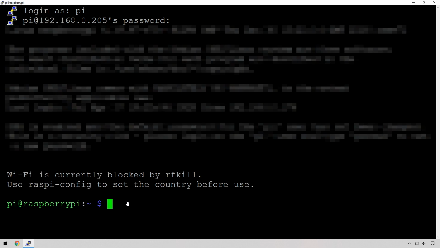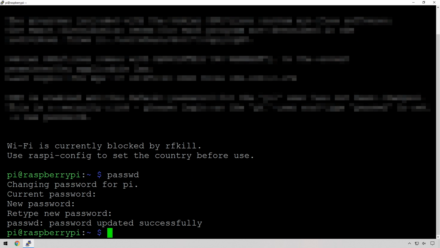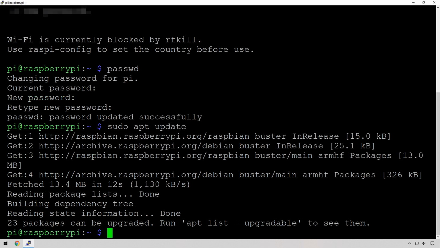The first thing you're going to want to do is change your password. So to do that, type in P-A-S-S-W-D. Put in your current password, which at the moment is Raspberry. And then put in your new password. And there you go. Now let's make sure that our Raspberry Pi is up to date. To do that, we type sudo apt update. And after that, type sudo apt upgrade.